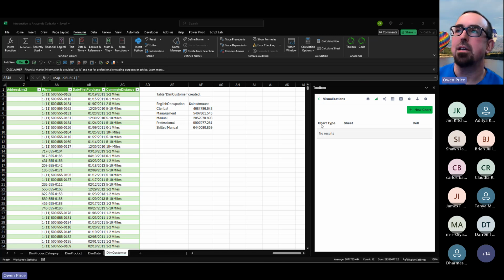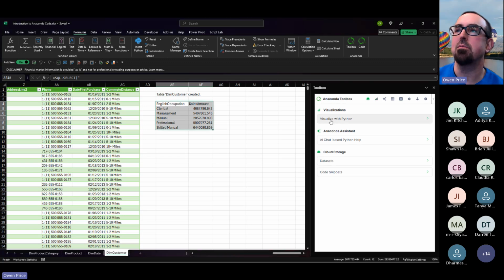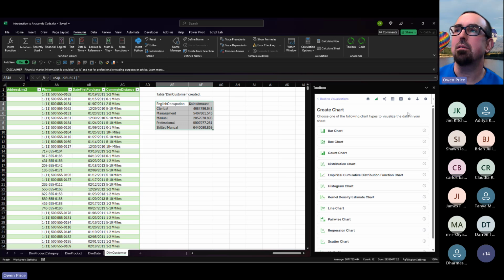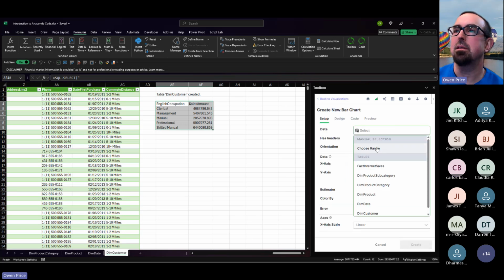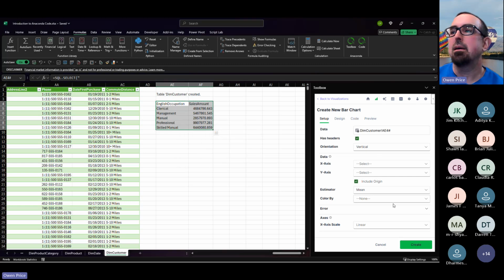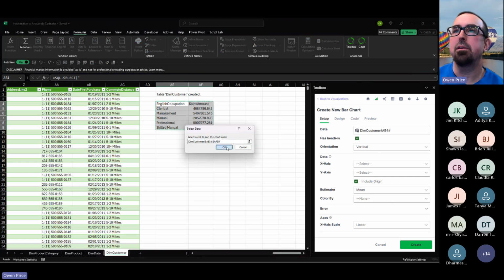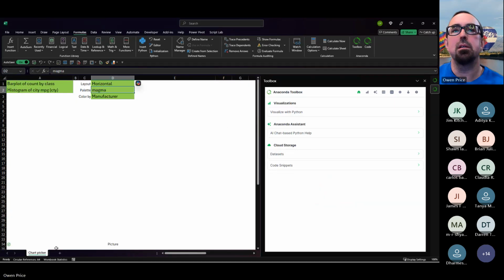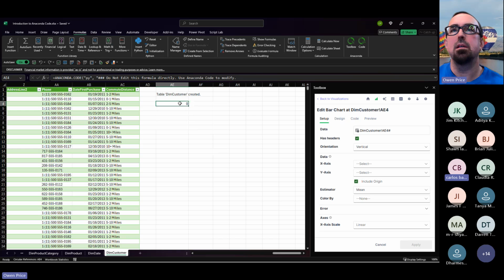But on that subject of visualizations, a quick foray into the toolbox: the Visualize with Python button. If you're concerned about learning Python visualizations, this is a great place to get started. You can click here and let's have a bar chart, and I'm going to select my data. That's the simplest way to do it. You don't need to change anything else necessarily. Oh, I've done something wrong.